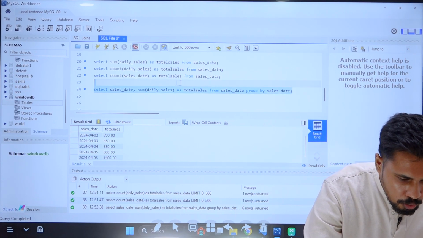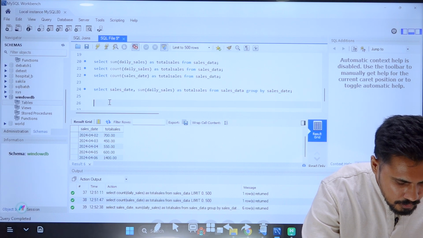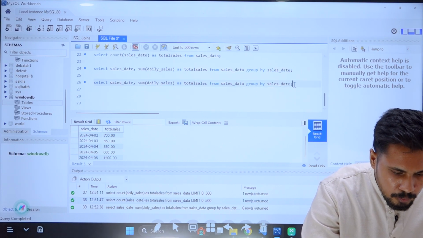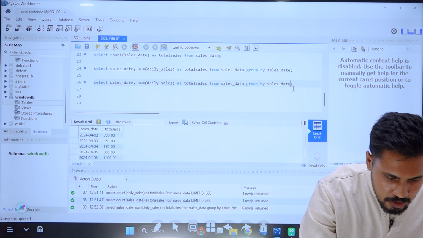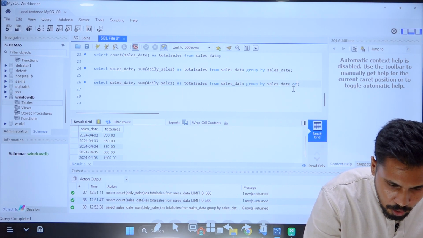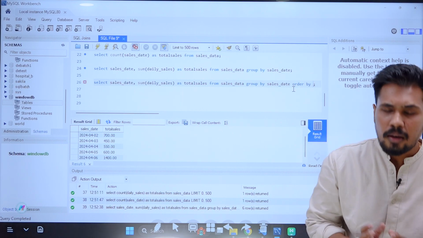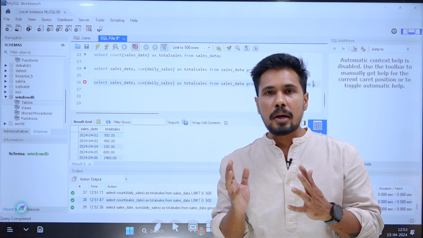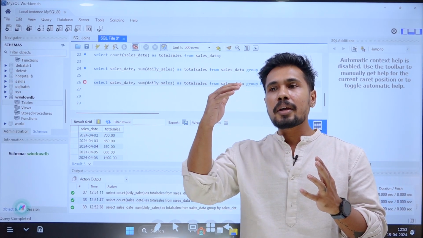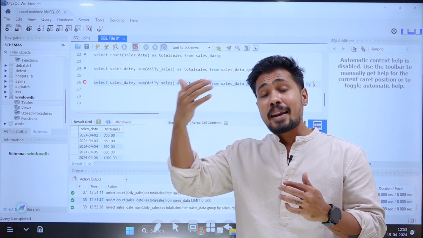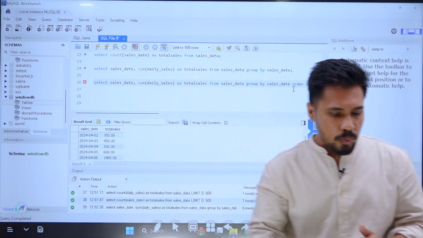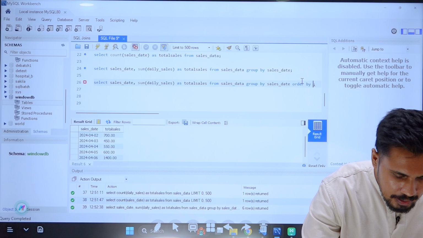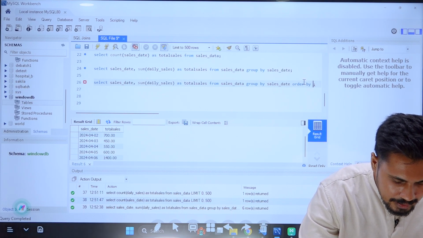Now the same code, let me copy this and paste it here. I just want to say this is group by based on sales date, and I want to use another order by. So there is order by and there is over. What are order by and over? Order by arranges the data in a particular sequence, or sorts the data in a sequence. So now group by sales date and order by, I'm giving it as sales date.